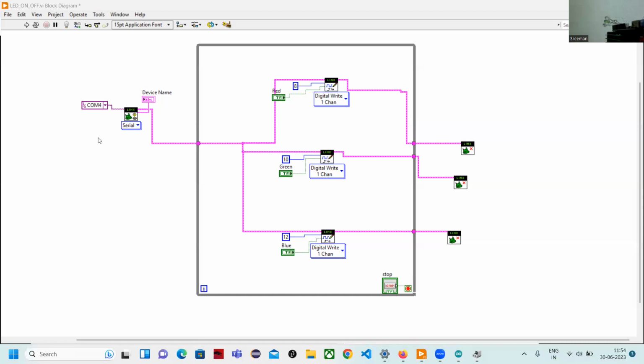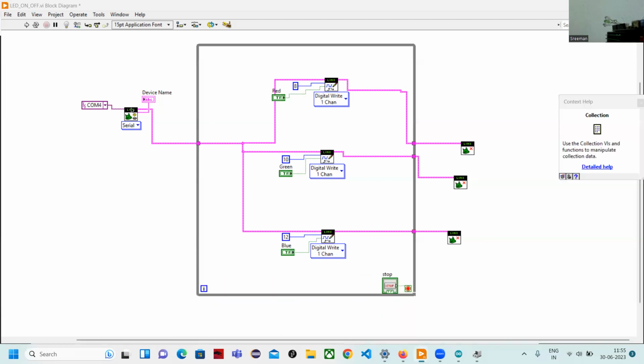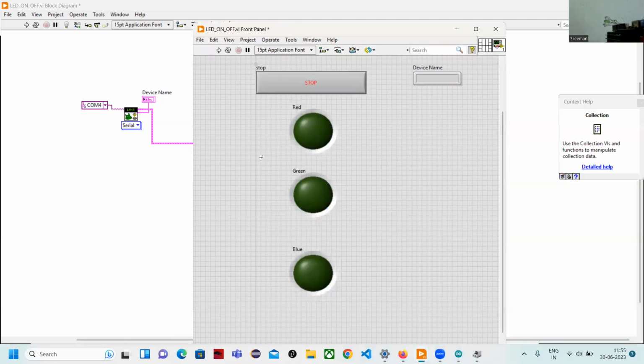I just showed you the simple methods for interfacing. Based on your requirement, if you have some analog or digital sensors, you can use this small board for small projects. Like, as I told you, the LED on and off VI. You can use it for a small project like automatic traffic lights on and off. Yes, you can make a program for that.